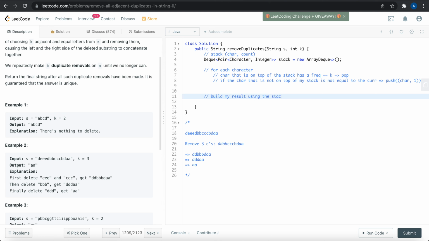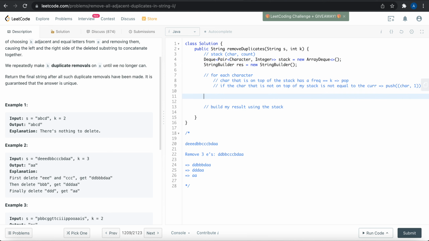Okay, so let's try to build these things. Let's have a string builder, which will have my result. And like I mentioned, I will go through the string character by character.